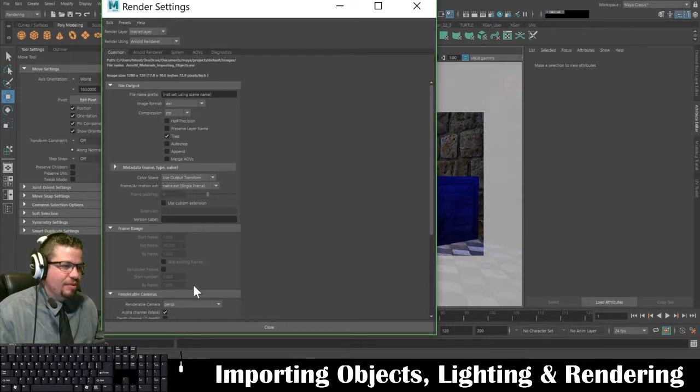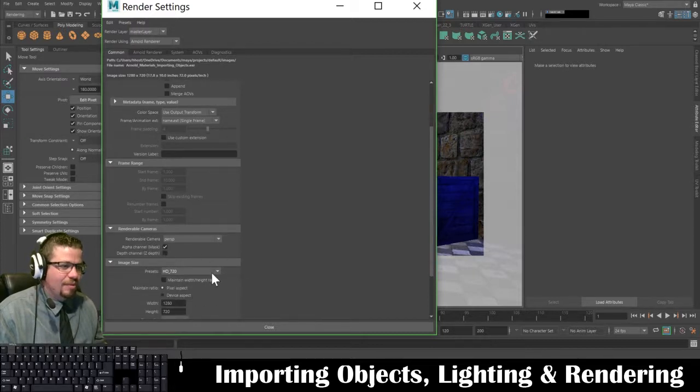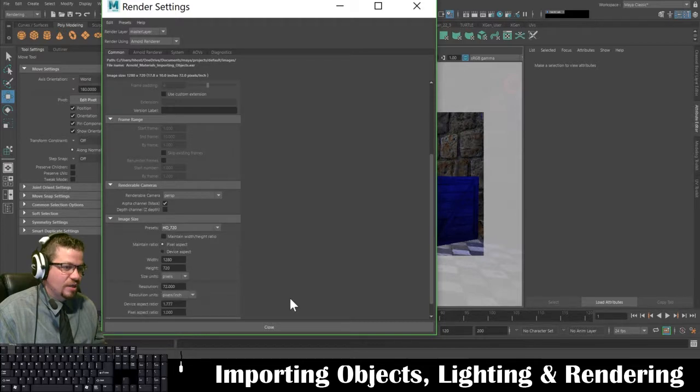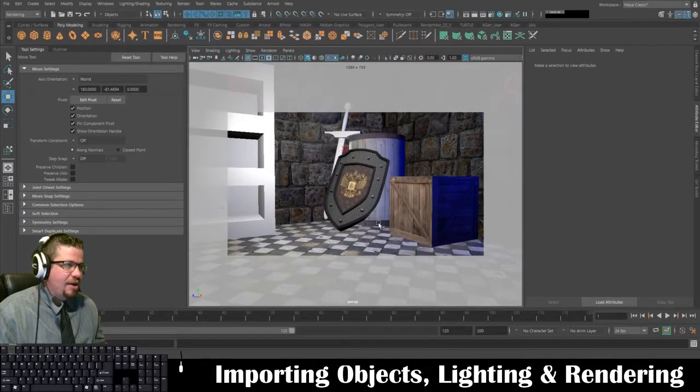Just renderable camera perspective. You can turn off the alpha mask if you'd like. It's totally fine, but I have nothing that I need to alpha in this. And then I have my preset HD 720, and that'll be an aspect ratio of 1280 by 720. And that's all I really need for this. I'm going to click close. And now you can always double check your perspective here, and this is basically what I'm going to see. What's in here, in the light gray, I'm not going to see any of that.